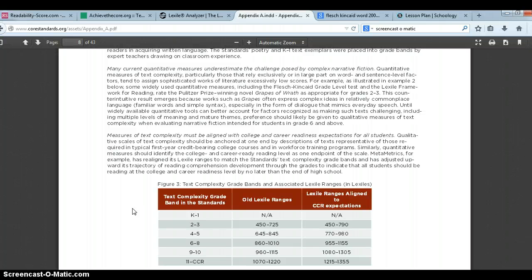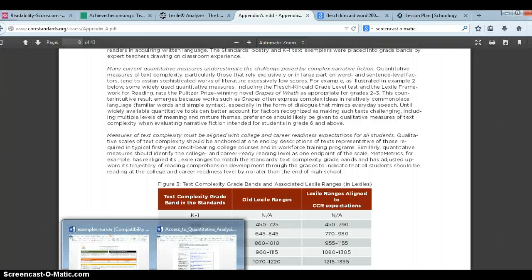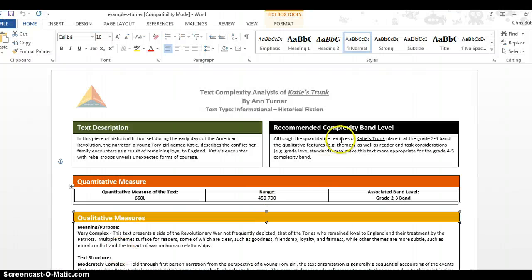It's okay if you're using a K-1 text, if you don't have a set score for that, but we'd like you to at least try and see what it is to rule out that it's not a 4th or 5th grade level text. And that's part of the whole process, is to see where it's at and use that to help you make your claim about where the text belongs and why in the recommended complexity band level.